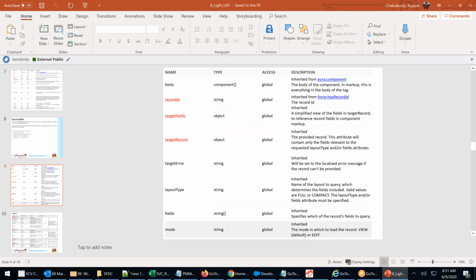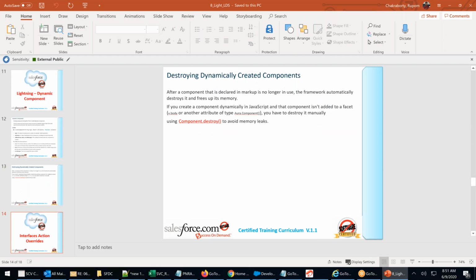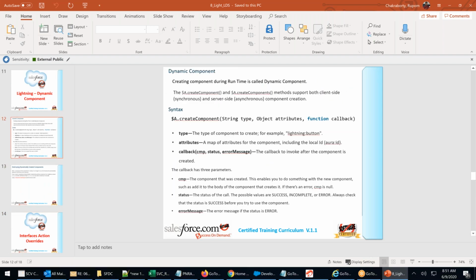Does anybody have any questions on dynamic components before I move to the next topic? It is an important topic from the interview perspective. Yes, tell me. Do we use dynamic components for creating a pop-up, like when you go to list view and create new, it opens a contact page? Is it a dynamic component, or does it create another way? No, that's not a dynamic component.